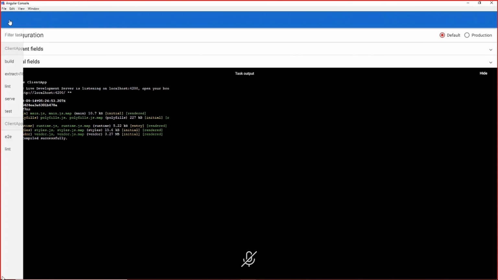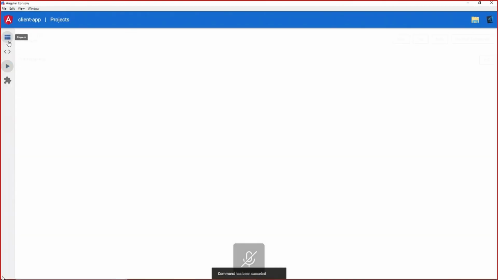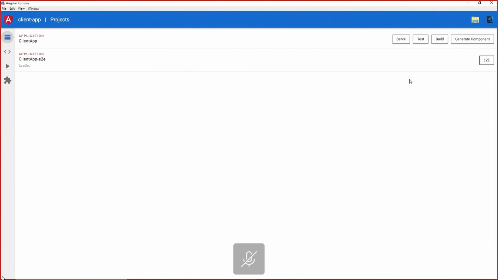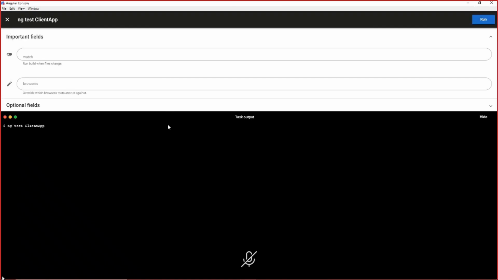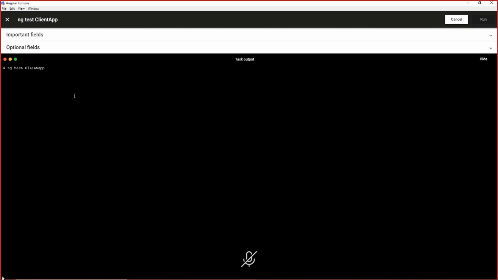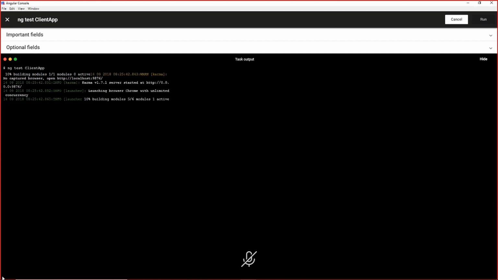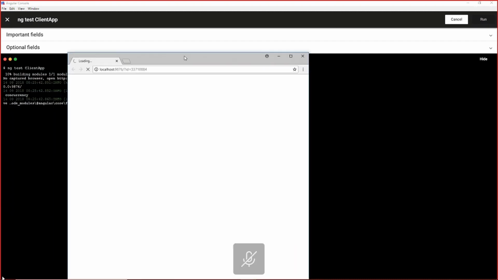The next important thing is that you can also run unit tests. It is really important, and you can check your client tests from Angular Console as well. As a result, Angular Console will run a browser where you're able to see all your test results and see which tests passed or failed.